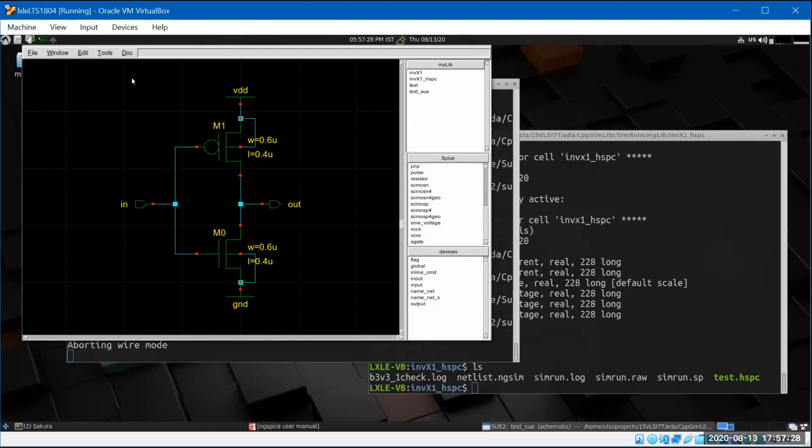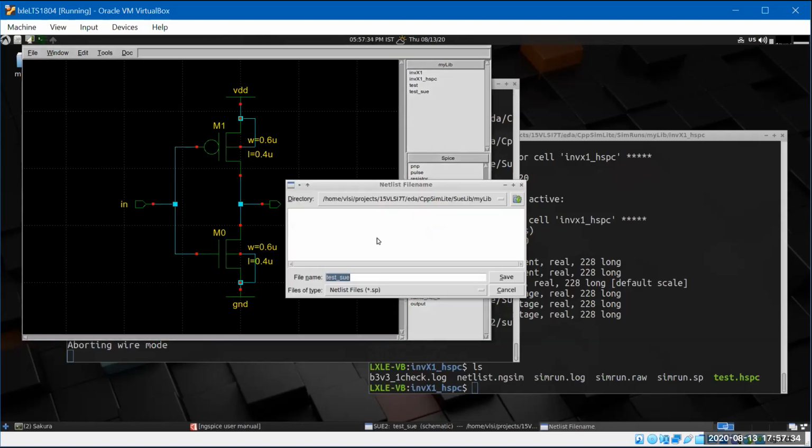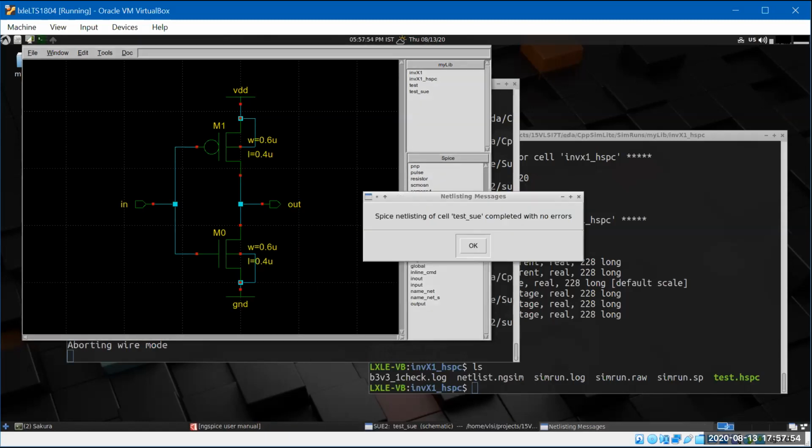Okay, so now let's say we want to create a netlist. So we go to tools, create a netlist with top sub. Again, like I said, choose all star because otherwise it's going to add a .sp after that, and netlist file name. So we'll keep it test_SUE and do a save and it says completed with no errors.